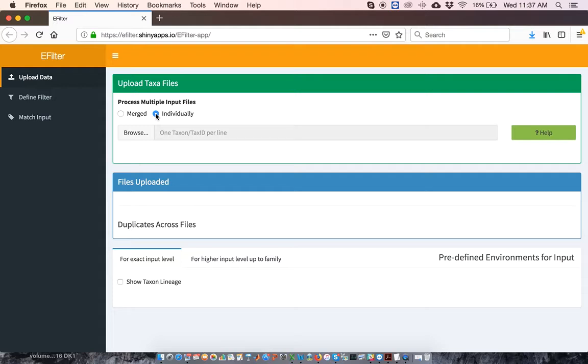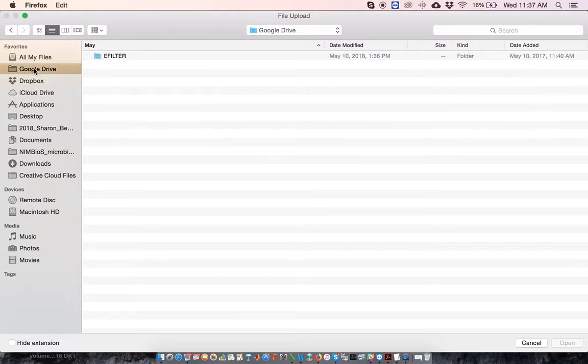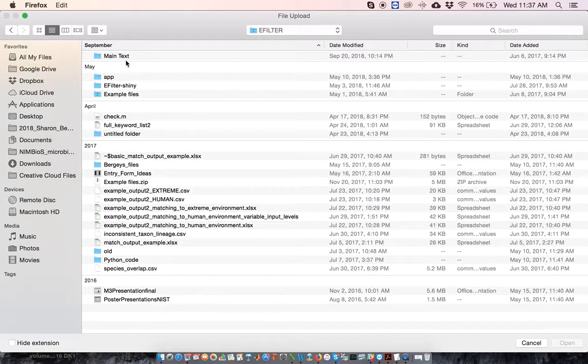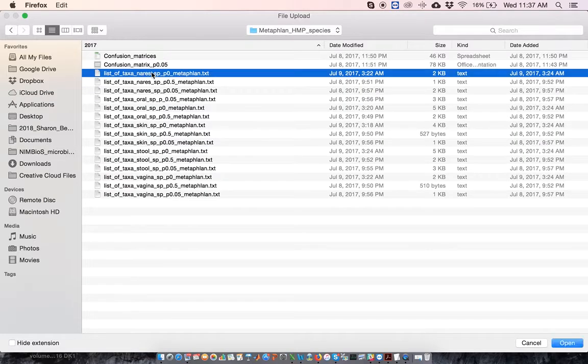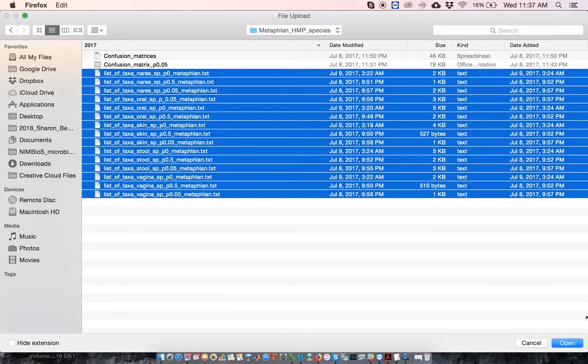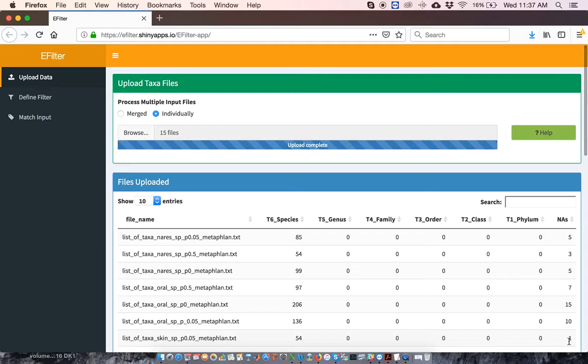The next step is to upload files. To do this, you double-click on the Browse button. You then navigate to the folder with your text files and select all of the files that you want to analyze. Notice that EFilter can analyze files in batch. So for example, I've just uploaded a total of 15 files.